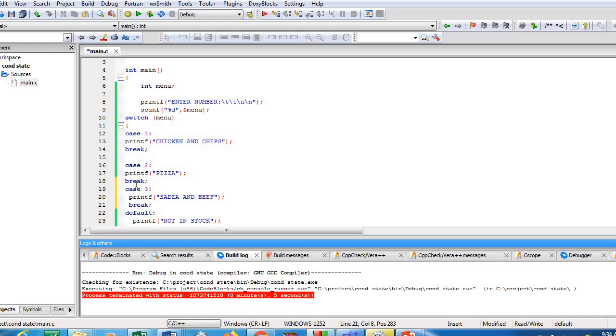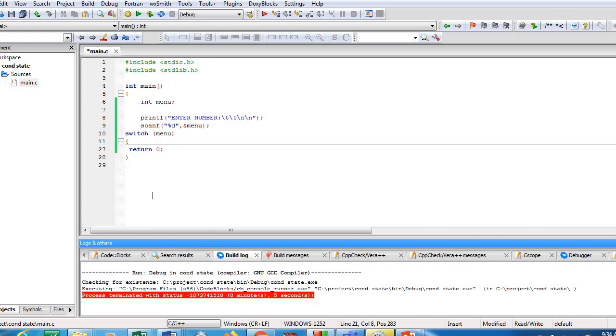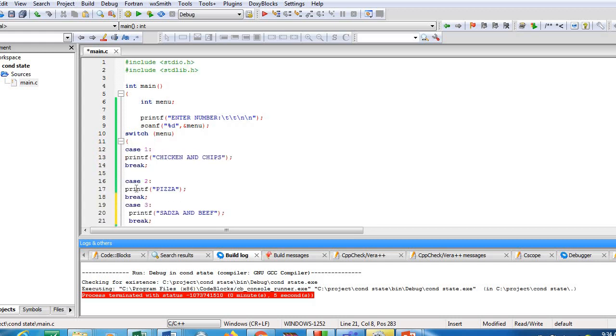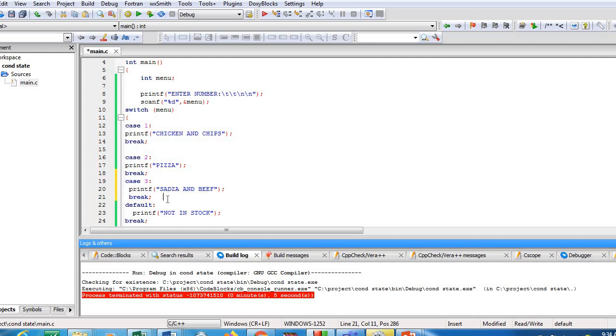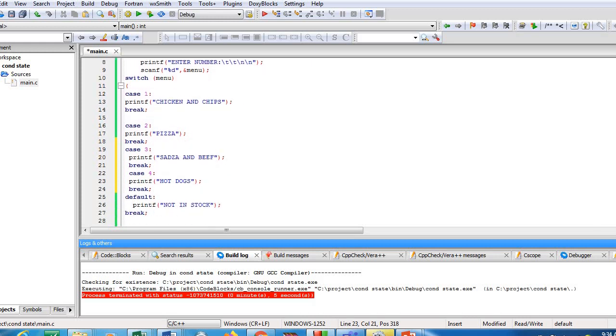So now we've got 3 cases. We can continue adding the cases if we want. For example, if you want to add another case, this is the 4th case. I'm just copying now. This is now case 4, and we've got hot dogs, like this. So basically these are the 4 cases that we have.